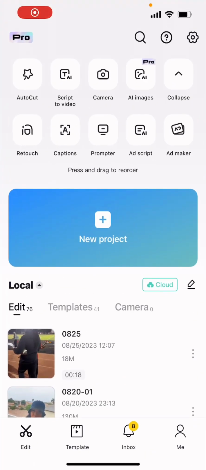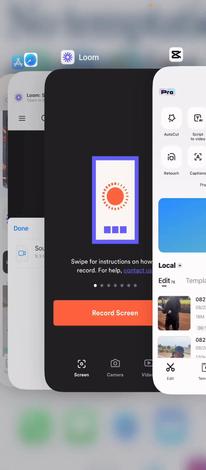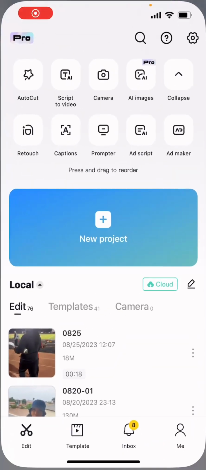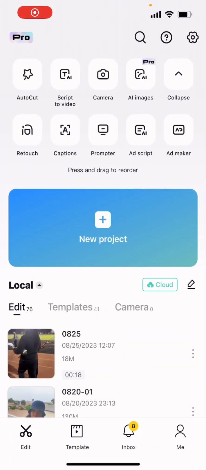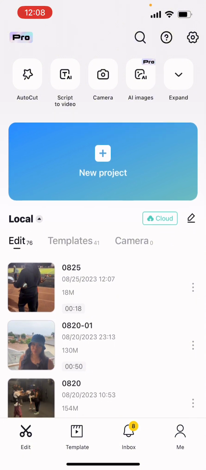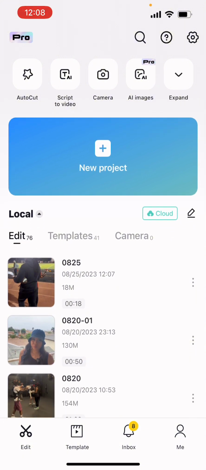Hey, what's going on? Today I'm going to be showing you how to use CapCut to create videos. Just in case you didn't see what the logo looks like, it's CapCut. You can get it for free. There's a free version. I think I just upgraded to the paid version, but you can do so much stuff in the free version.